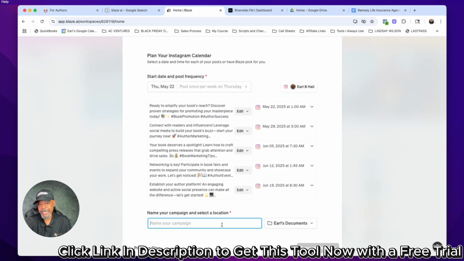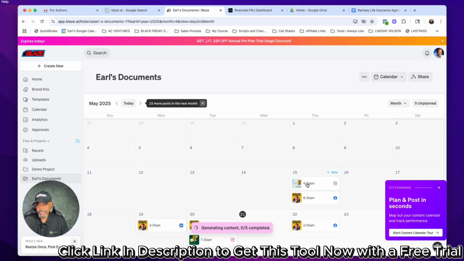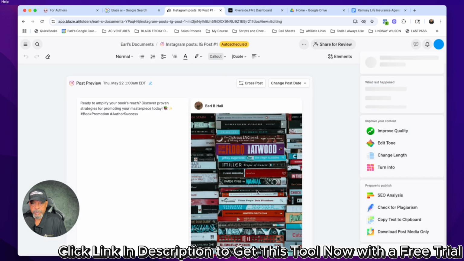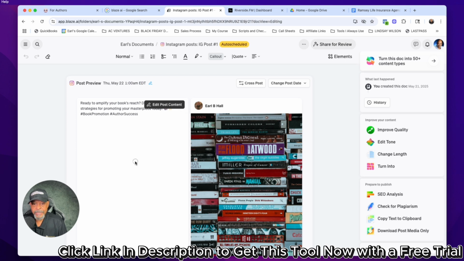Okay, and we just go ahead and name. I'm just going to call it IG post. You can call it whatever it is that you want. Obviously, if you've got something you're working on and it makes sense, go ahead and do that. Now it's going to generate the posts. And so now you can see, all right, I can take a look at this. All right, so now I can take a look at this particular post and see what it's all about.